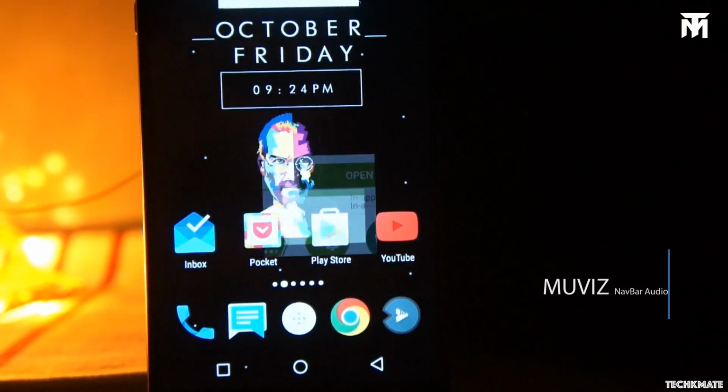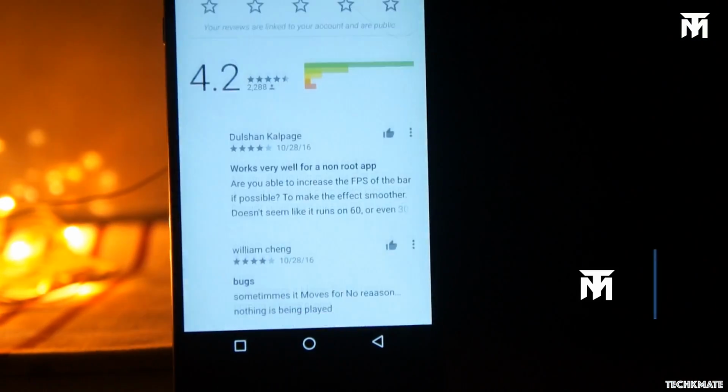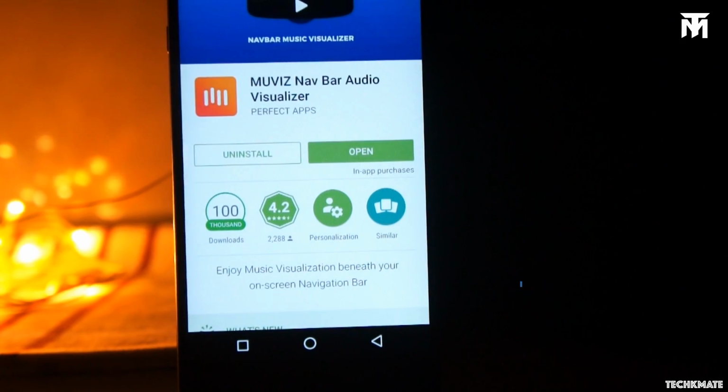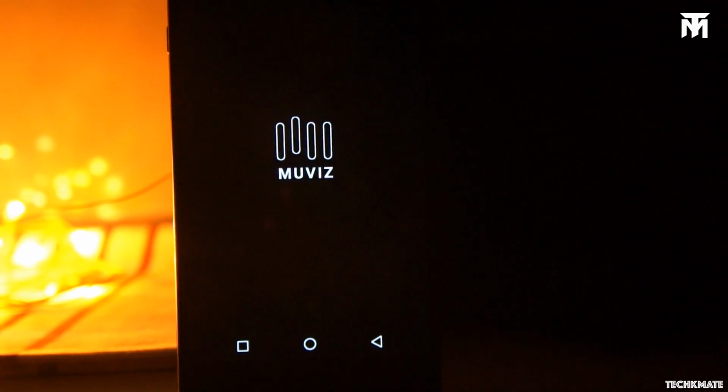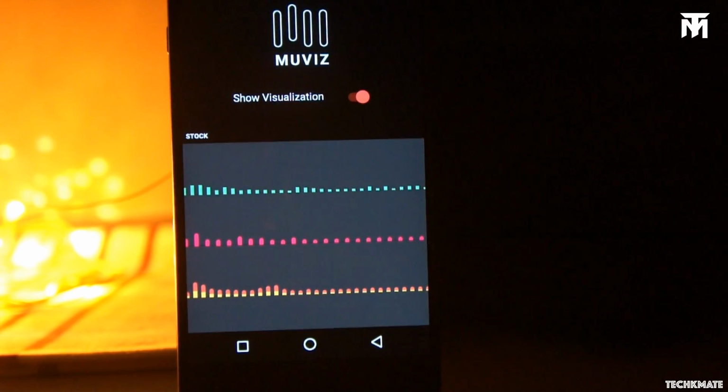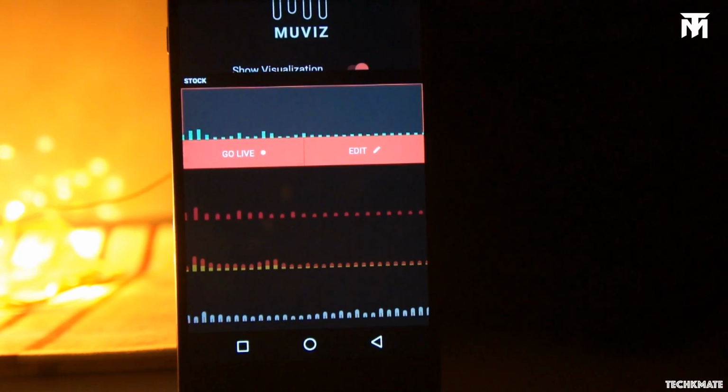So how do you begin? First, go up to the Play Store and find this app, Muviz Navigation Bar Audio Visualizer. That'll be the first link in the description. Once you download it, open the application and turn on the show visualizer. That means you're giving it permission to show content on your screen. So let's test this out.